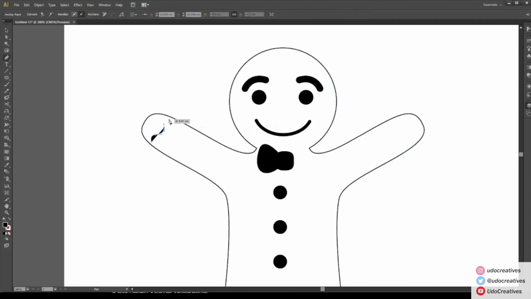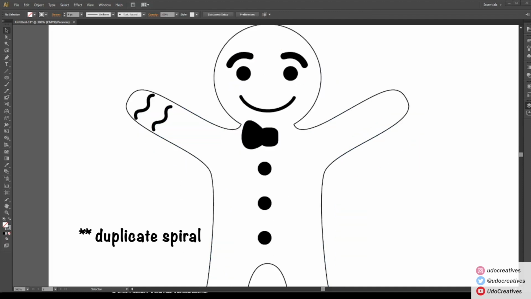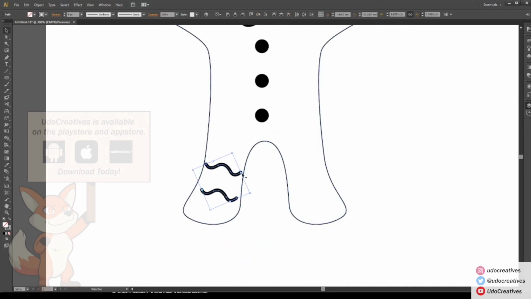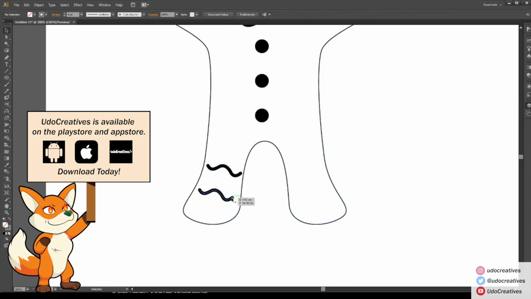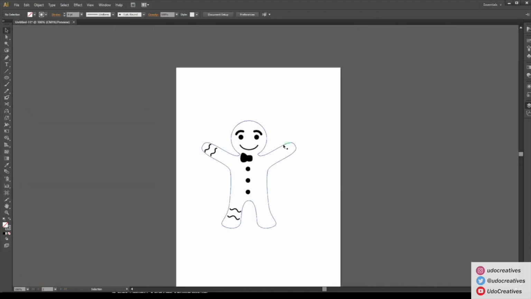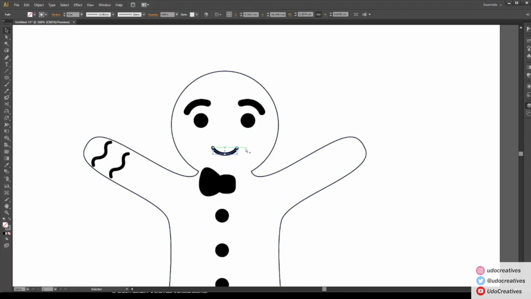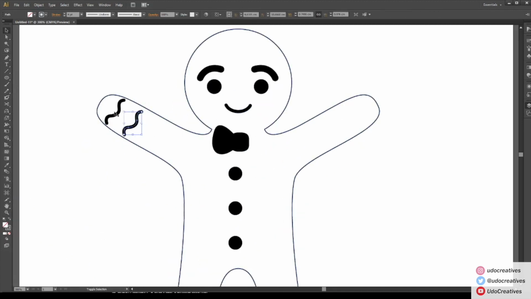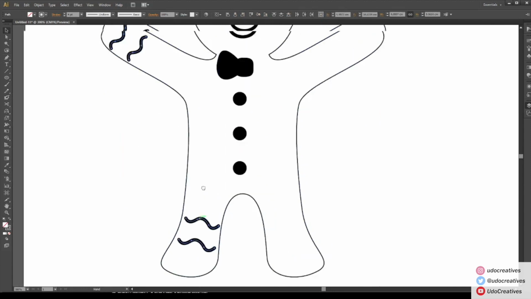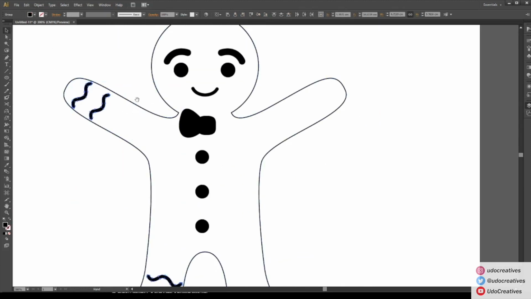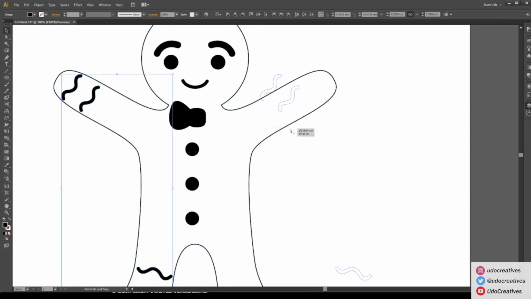Next, for spirals, I'll use the Pen tool and adjust the border thickness. Only half again for now. I'll make some adjustments around. For the spirals, I am translating them, but you can just drag and adjust.